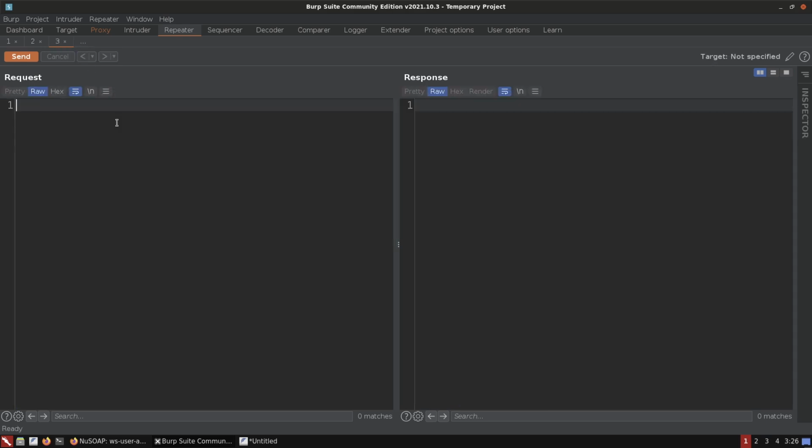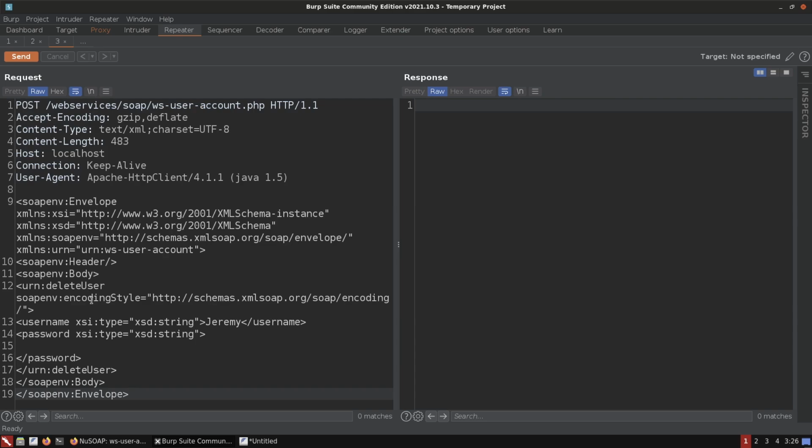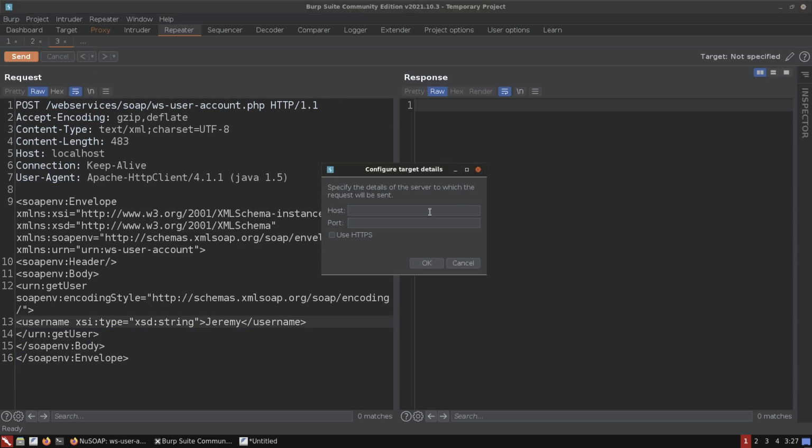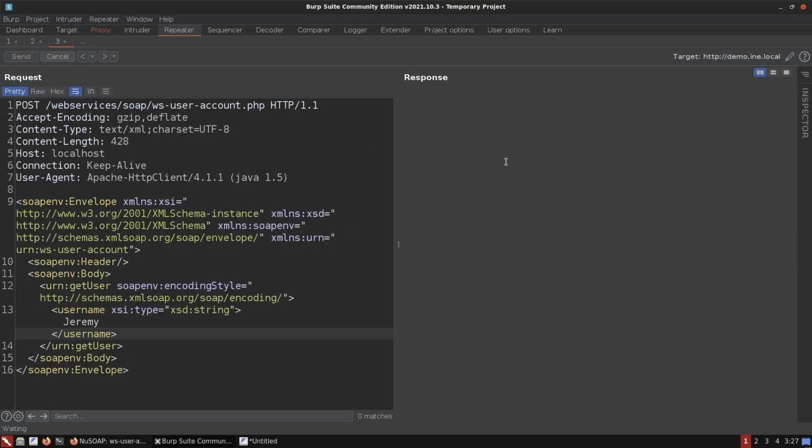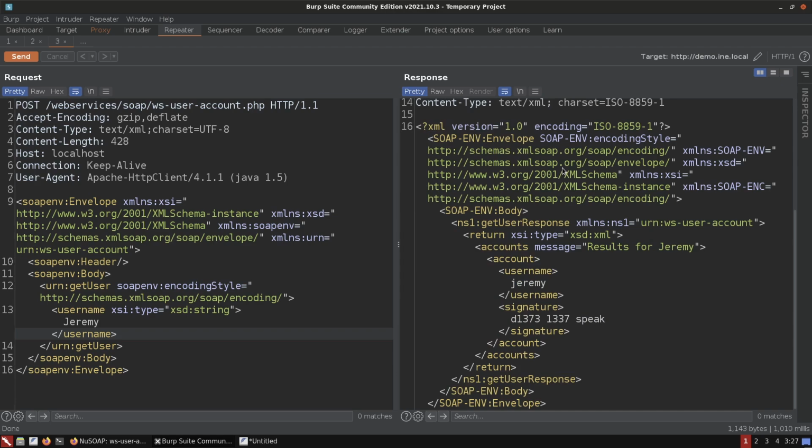to the web service for providing that functionality, because I can now just change delete user, the operation name here, to just get user. So I'll say get user, and we'll change this here as well to get user, and we'll get rid of the password parameter. I'm just testing to see if the user exists, and if I hit send, it should tell us that Jeremy exists. So we'll say demo.ini.local, and the port here is just 80, and I will hit OK, and I will then send it.